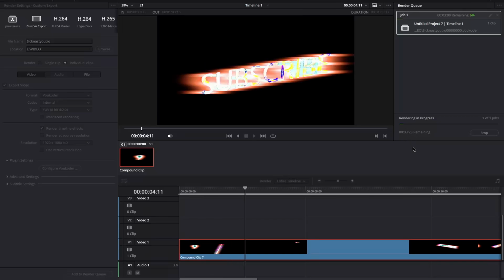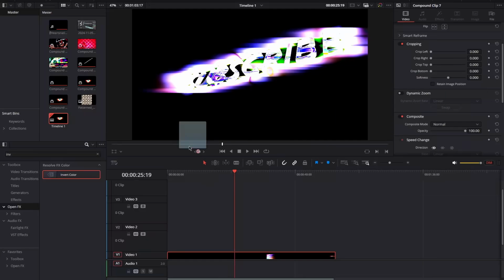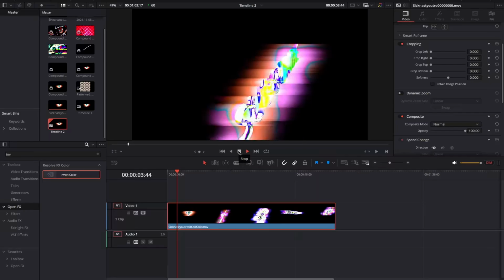I mean, you know, 3 minutes remaining. It's only like a minute clip. So now, you know what we do. We bring in the thing we just rendered, make a new timeline, and now we can watch it in 60 FPS for reals, and look how cool it is.